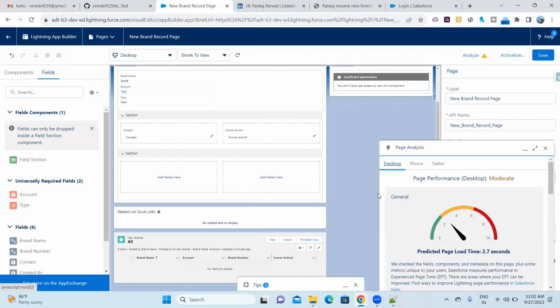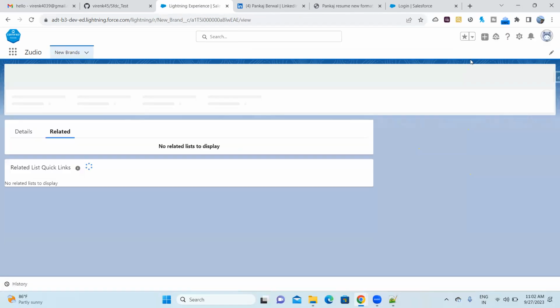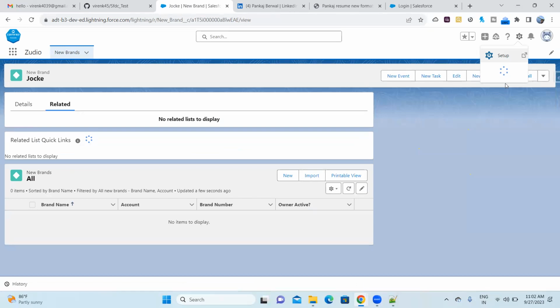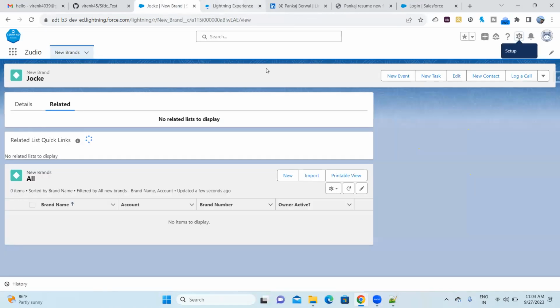And the custom page we have developed, that is responsive for the end user? Yes, correct. But make sure you can open it from here. Edit page, you can open from here. You can even go to edit object. Edit object will directly navigate you to the object manager, guys.